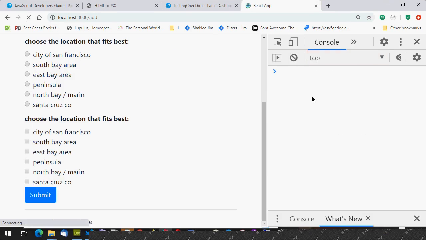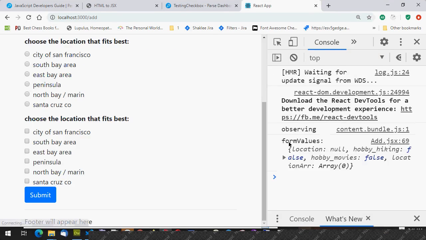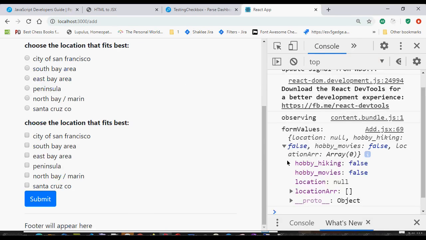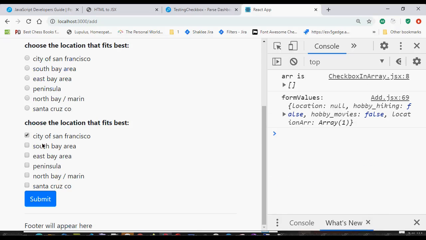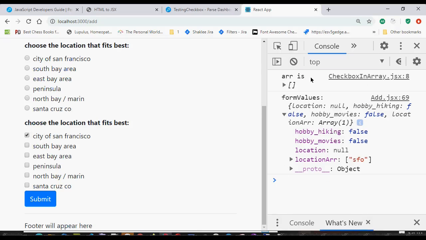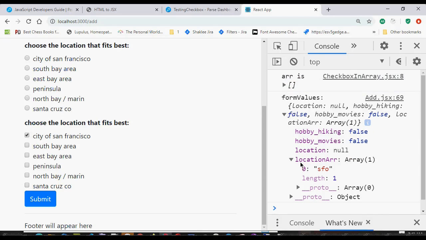I will refresh the page to show you the initial state. When I open the initial page, you will see the location array is empty. So let's fill the first one. I check the first one. Initially the array is empty, and now the location array is SFO.